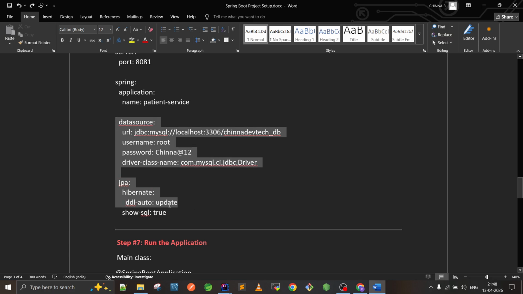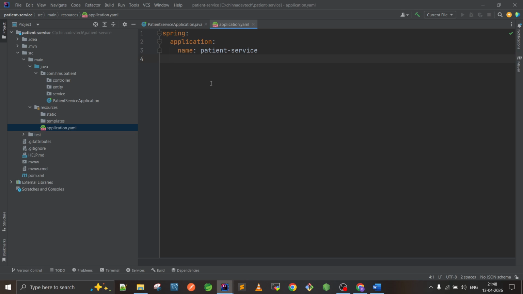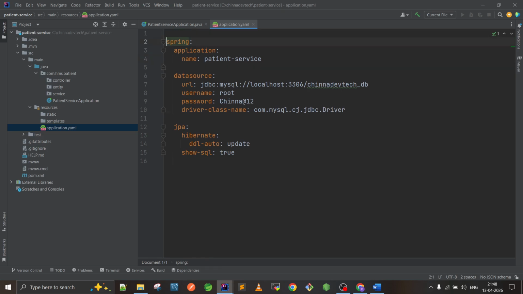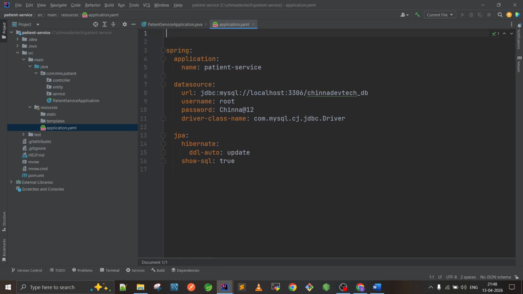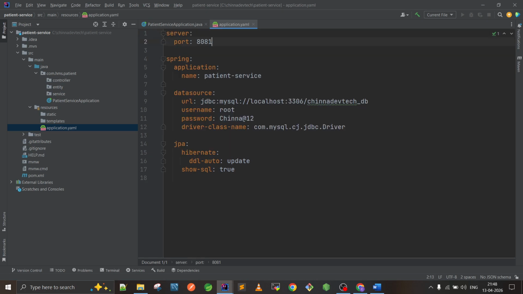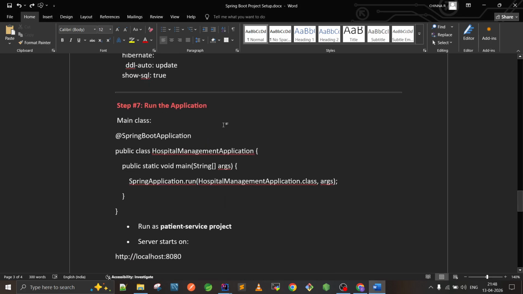Copy this configuration. Go to IntelliJ IDEA, open the YAML file in my resources, and paste it here. Also add the server port, the application port 8081. Based on requirement, provide the port. And the next step is to run the application.